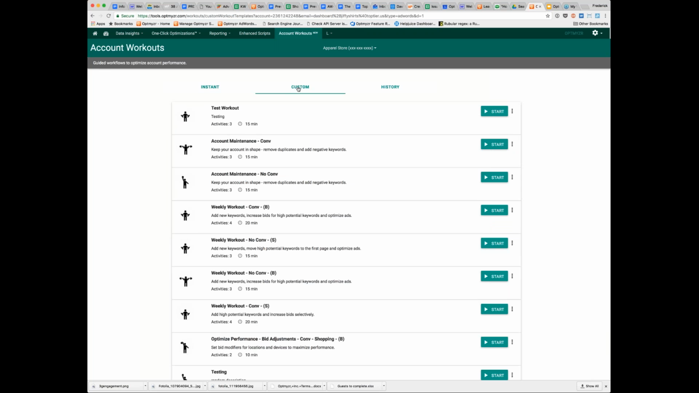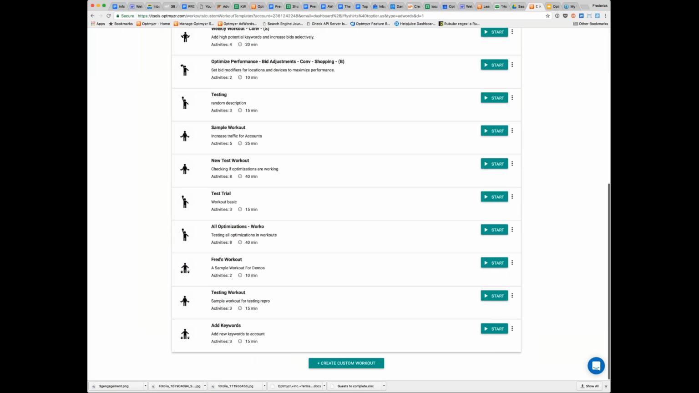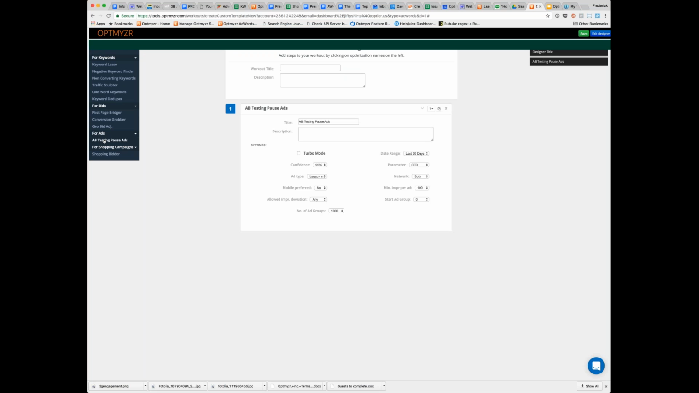But the coolest thing, the most powerful one here is with the custom workout. So as an agency, as a team, you come in here, you set a new workout that you're going to make. And as part of that workout, for example, you could say we're going to do A/B testing for ads, which is the optimization I just showed you. And here is where you specify that you want to work with different default settings. Okay, so you set whatever you want to do, and then you can save that as your own workflow.